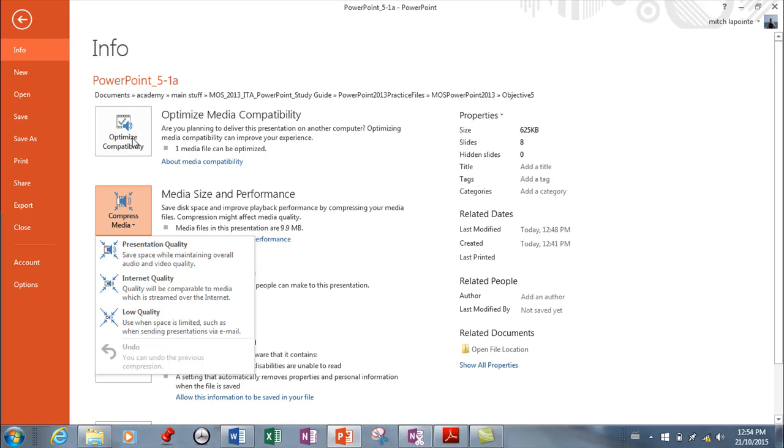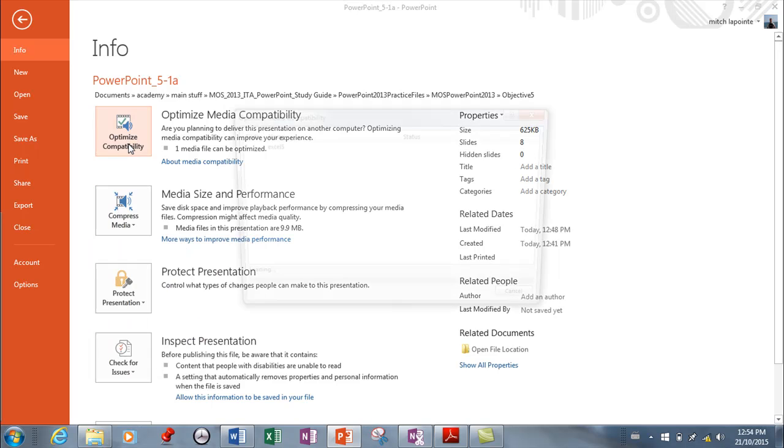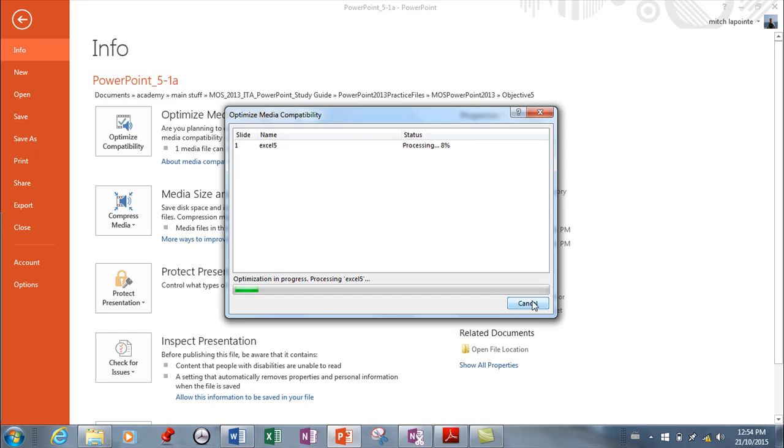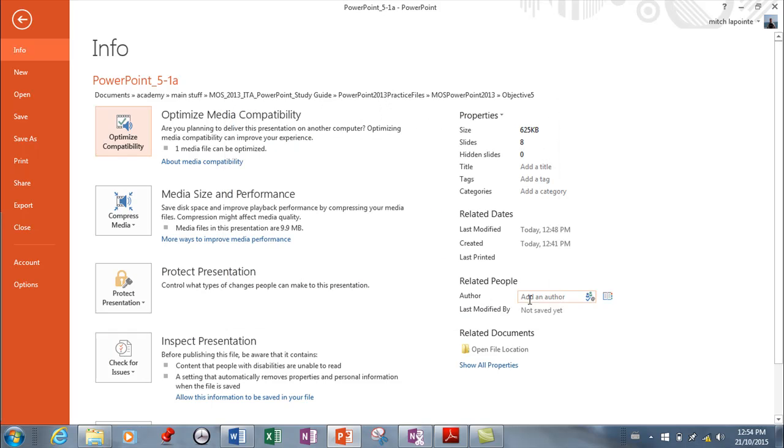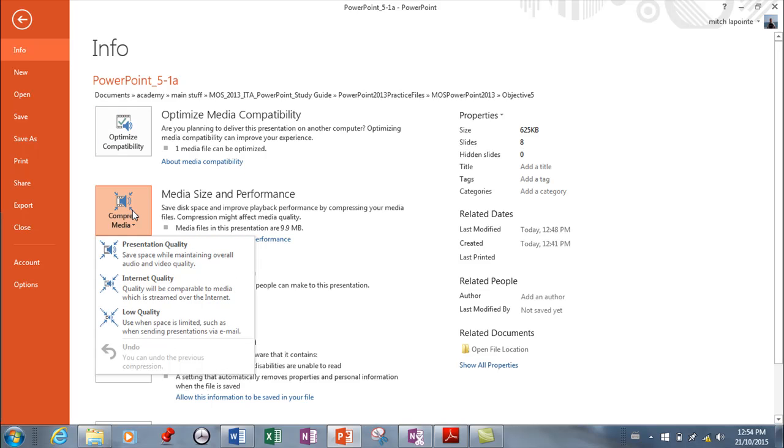All right, and the same thing with optimized compatibility. Here it's running a process that I didn't want to run, but if you're asked to do these two things, they're only available to you if you have audio or video in your presentation. And this is where you would go to do it. So compress media quality to low or to internet quality, it would be done backstage here.